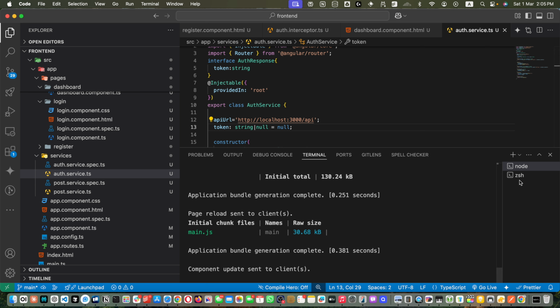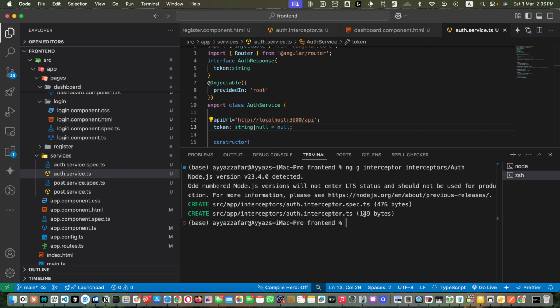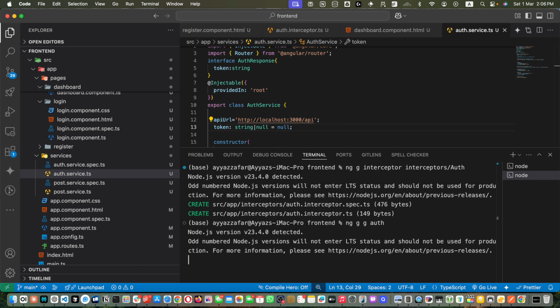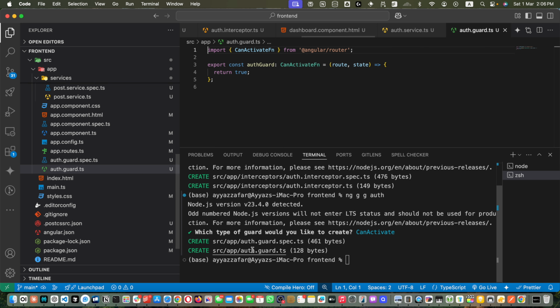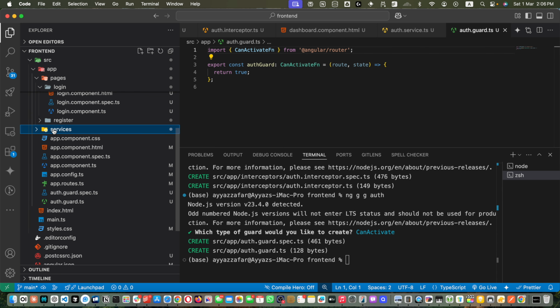So for that, open the terminal in the root directory, run this command ng g g for guard. So I put 2g, first g for generate and this for guard, and then name of the guard, it would be auth. Press enter. Now it is asking you for option, which type of guard would you like to create. I guess you can select multiple as well, but we don't want multiple. We only need can activate guard. So select that.